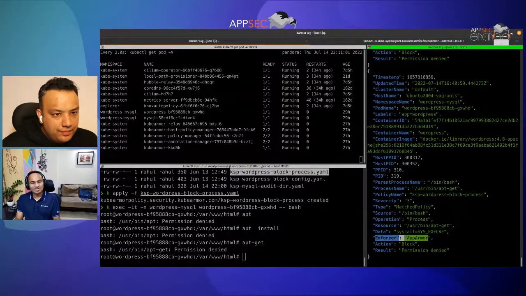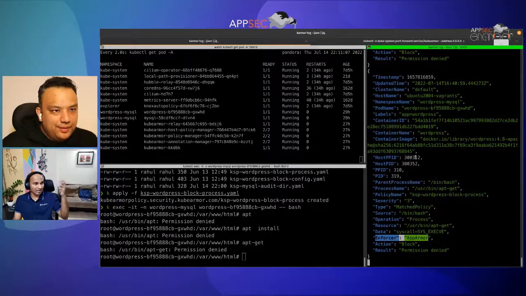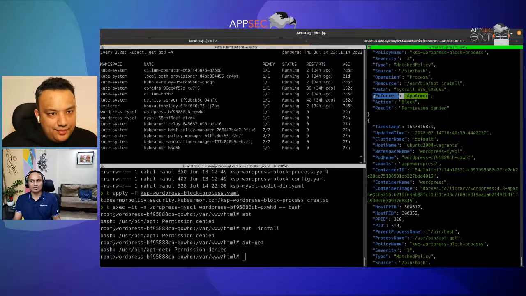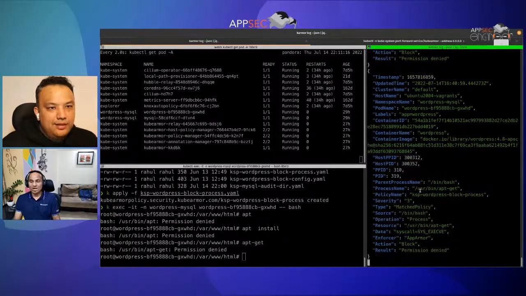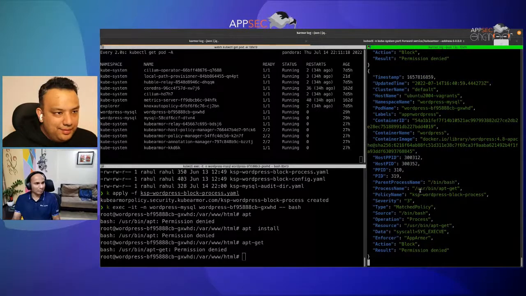Now you see the enforcer here is AppArmor. Earlier you might have seen when the audit event happened, the enforcer was eBPF monitor. So the monitoring was done by eBPF, but the enforcement is actually done by AppArmor here. Now with BPF LSM, we have BPF LSM and SELinux as enforcers as well.